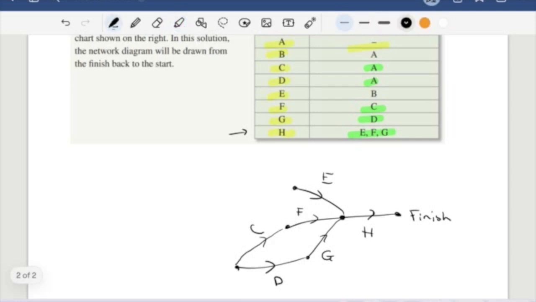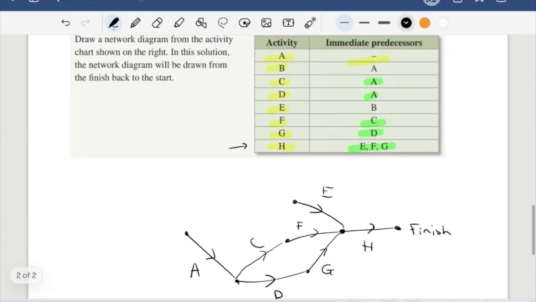So if I draw working backwards again, let's just draw it to somewhere else. This is my task A. And we'll notice here that task B is an immediate predecessor to E.